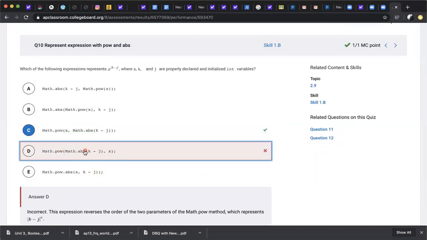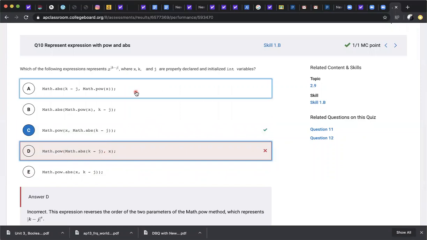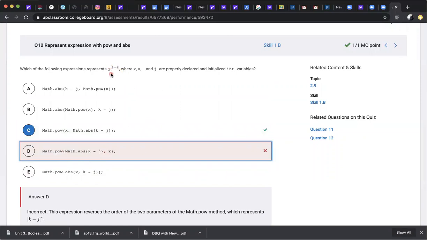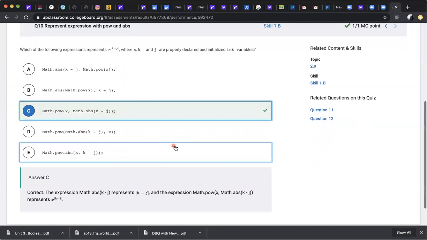Now this would be incorrect because it would be replacing x as the base with k minus j, and that is not what it's asking. So the only correct answer here would be C.